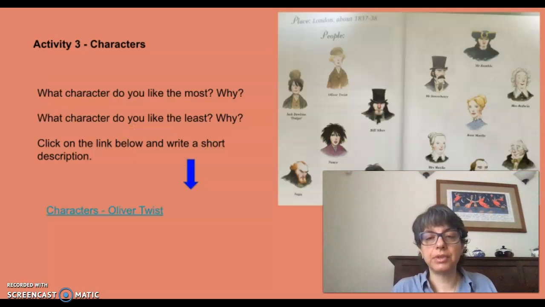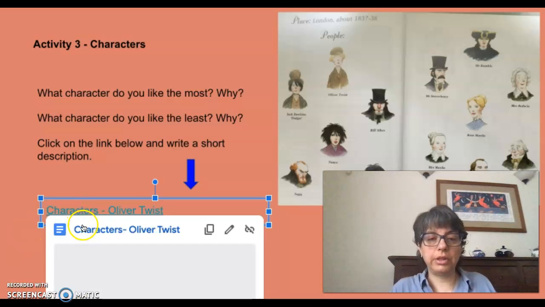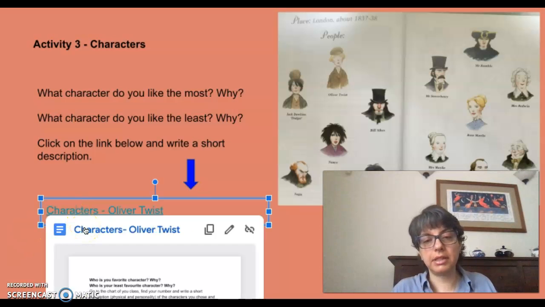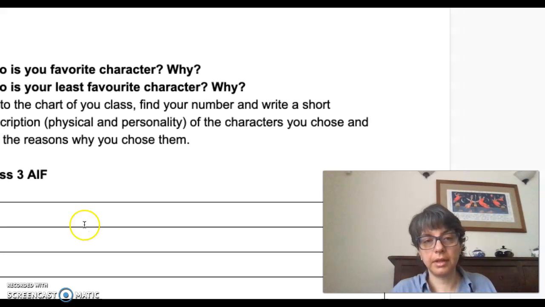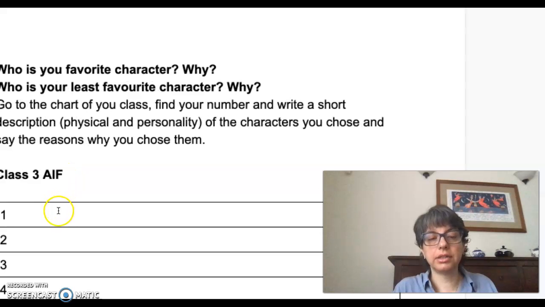Activity number 3, it's about characters that are in the novel. What character do you like the most and why? Or which one do you like the least and why? When you have decided on your characters, you go to this link, and according to your class, you write your description next to your number.